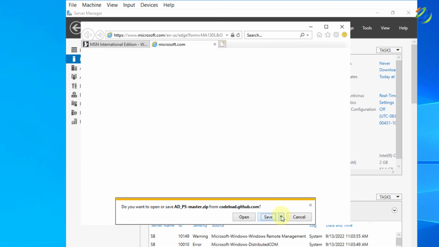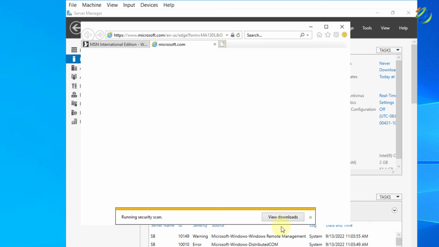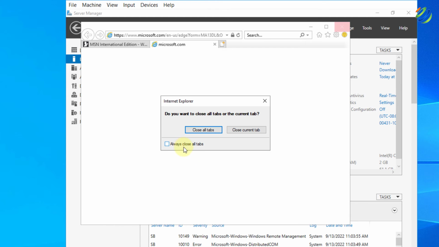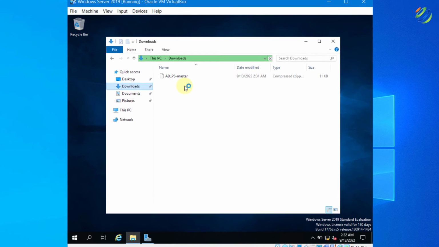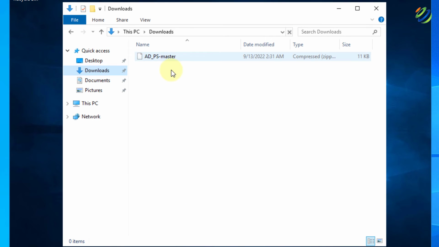What I'm going to do is just save it, and then I'll show you what it is and what are the different files there. I'm going to open my File Explorer. I'll go to my download section, and here we have our file that we have just downloaded. I'll just open this one.